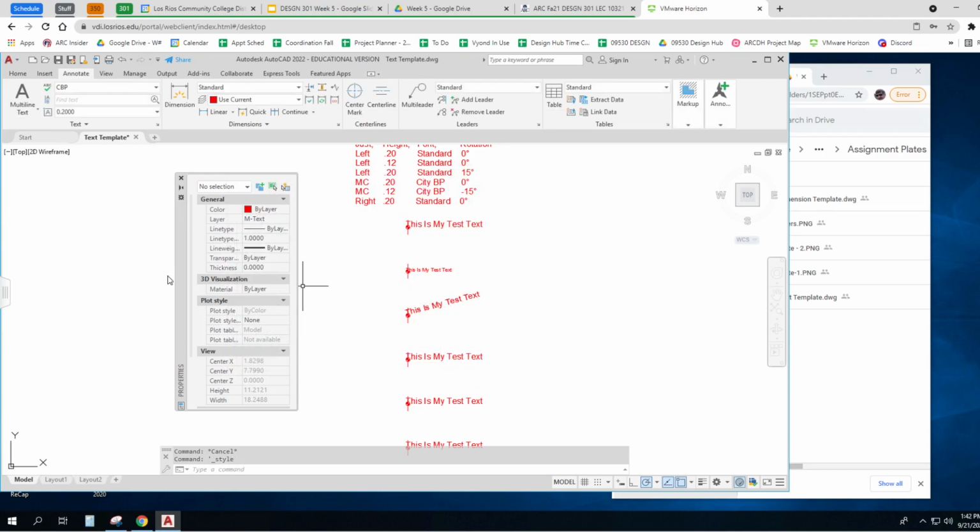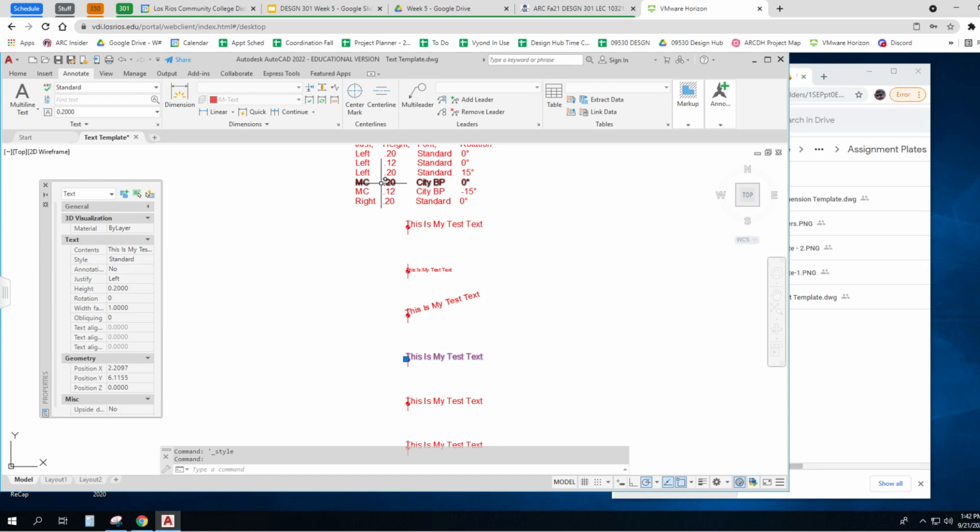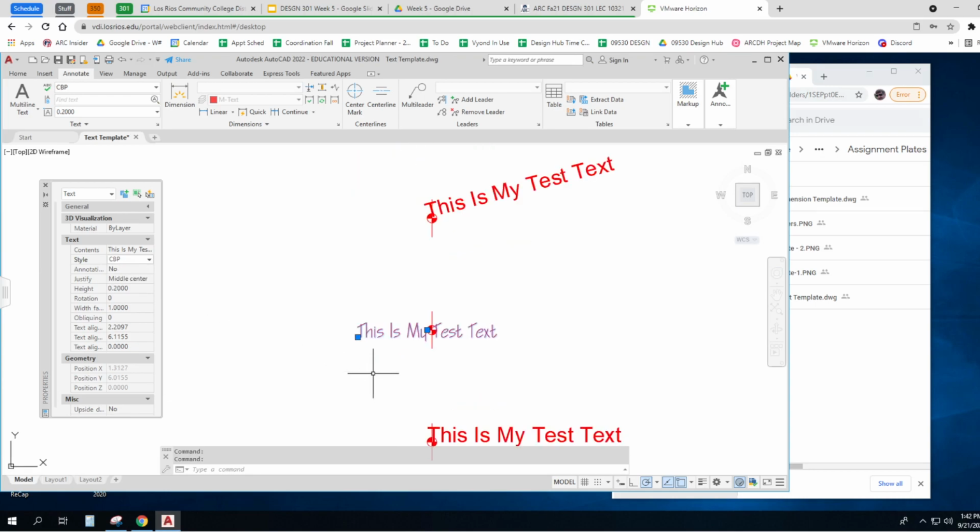So now, let's see what happens. This is my text. Middle center. Oh, there's a new one. Justify is, there it is, middle center. Oh, look, the middle center is now lined up with the click point. Then pointing to City Blueprint, and it changed the font.